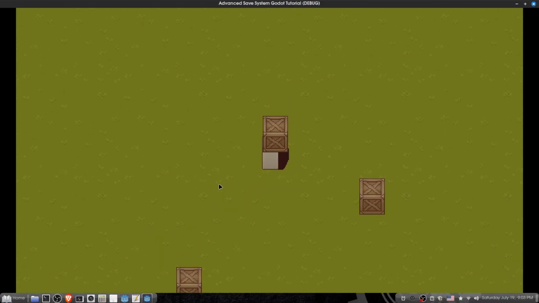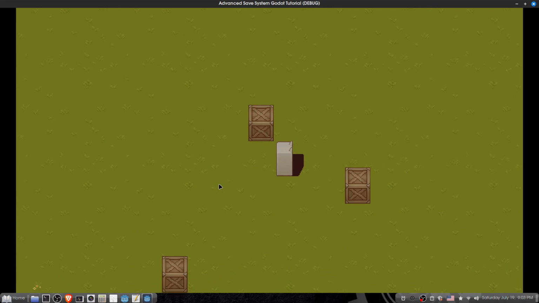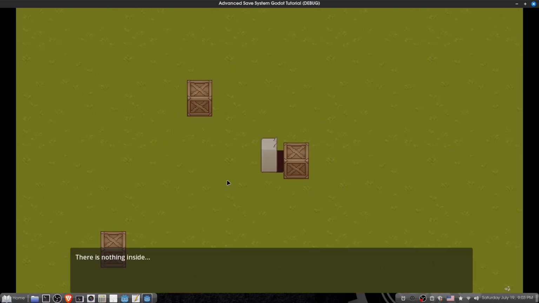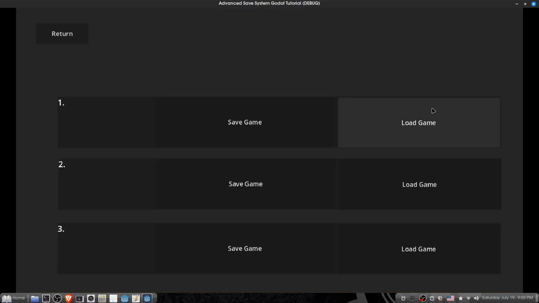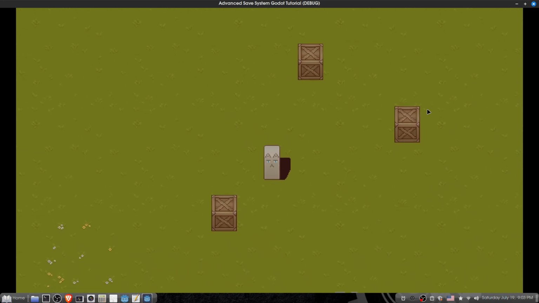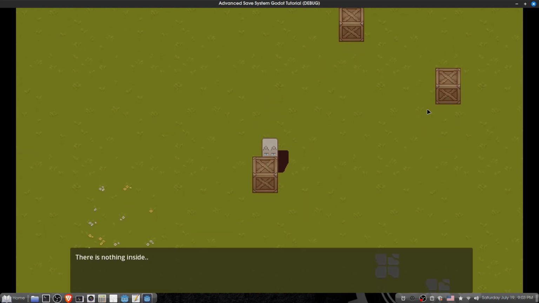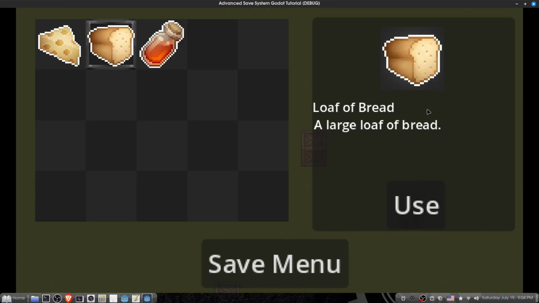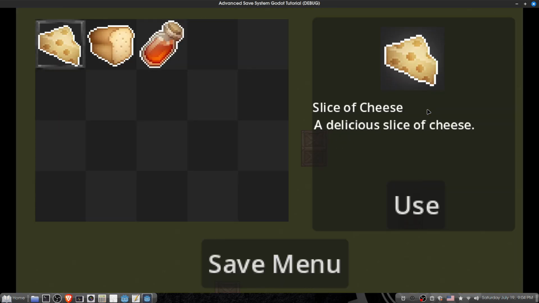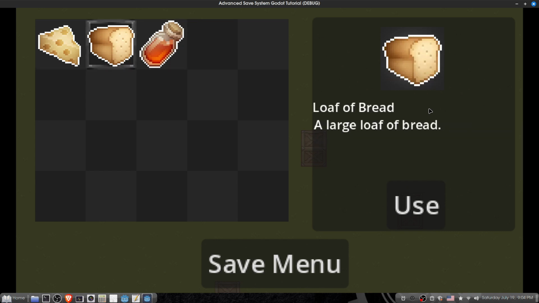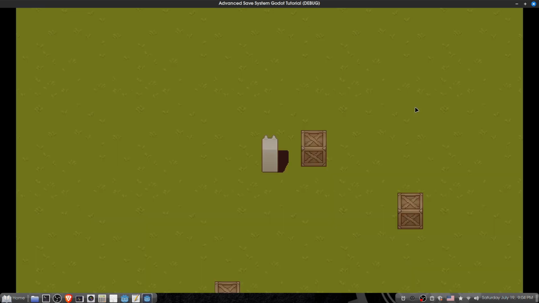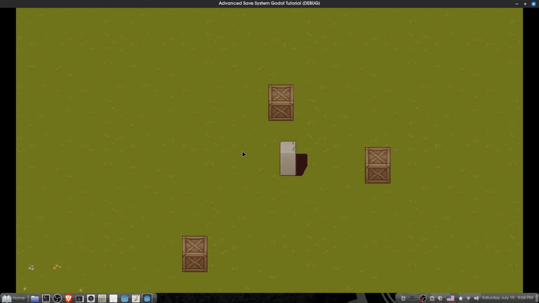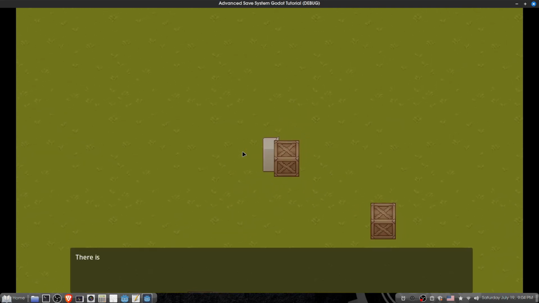So also you can see when we try to open up these crates again after we load in another game, we load and we have no way of actually getting those items again because we already have them. And also you can see we're able to scroll through our inventory here. So now it works.